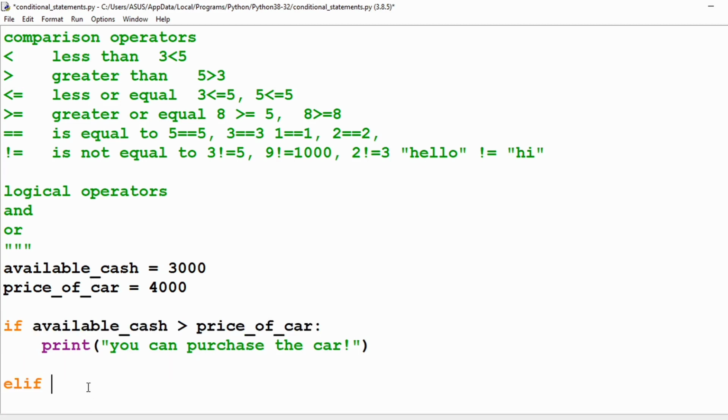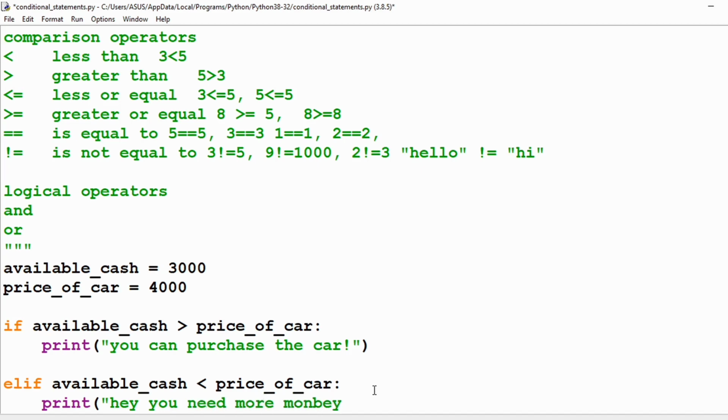So for example, I want to say Elif available cash is lower, is less than the price of car. So Control C. I'm gonna print that over here. If it's less than the price of car, I want to say, hey, you can't buy the car. You need more money to purchase the car.